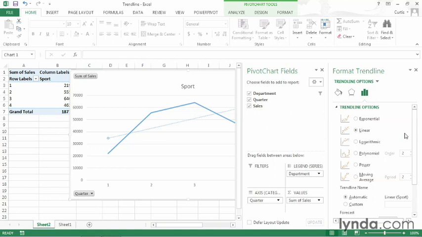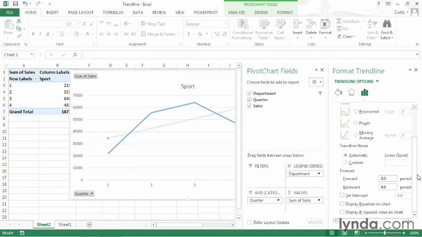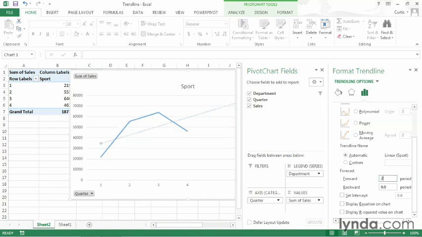To do that, scroll down, and in the forecast group, you can select how many periods you want to look forward. Remember that in this pivot chart, each period is a quarter. So let's forecast 2 quarters into the future. To do that, you edit the value in the forward box from 0.0 to 2 and press enter. And you can see the change in the pivot chart on the left side of the screen.